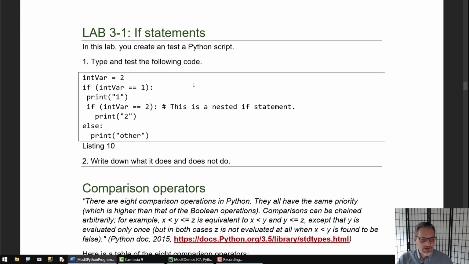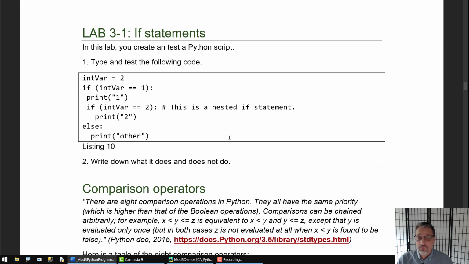One of the ways to make sure that you understand it is to try a simple lab. Why don't you go ahead and pause the video and type out the following code and then write down what it does and what it doesn't do, and we'll come back and talk about it when you're done. I'll see you in just a few minutes.